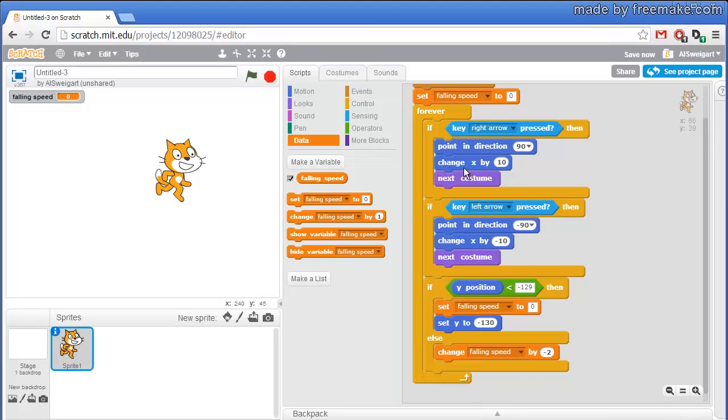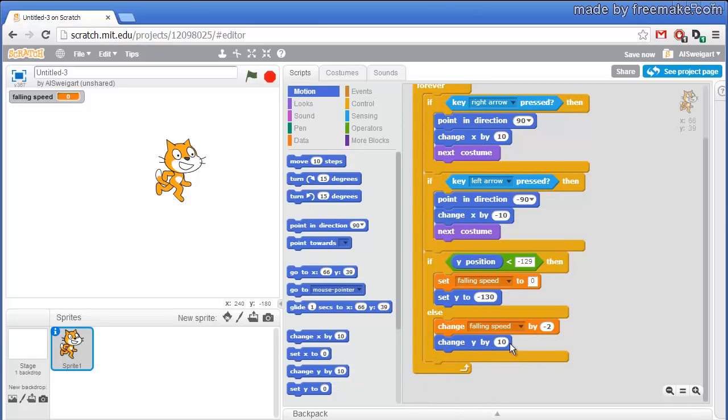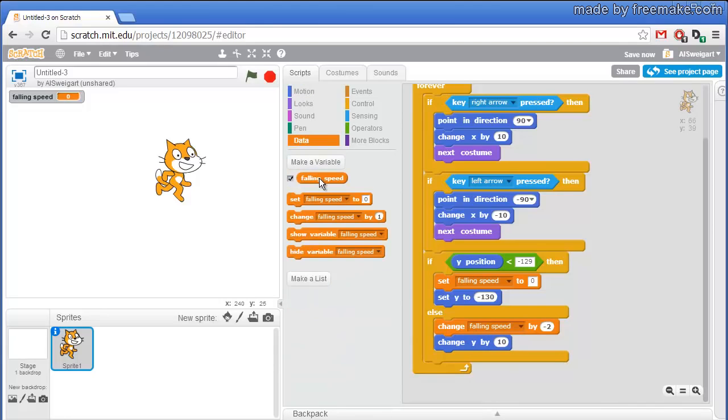This is a lot like how change x will change the current x position by this number, whereas a set x or set y block will actually set it directly to this value. And next, from the dark blue motion category, grab a change y by block and put it inside the else block. We don't want to change it by this number 10, we actually want to change the y position by whatever the number is in falling speed. So go to the orange data section and grab this falling speed variable and replace the number 10 with it.